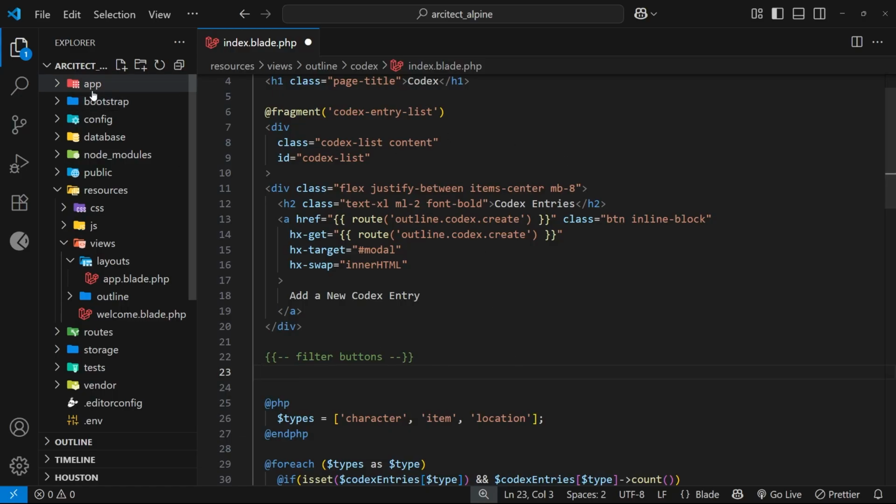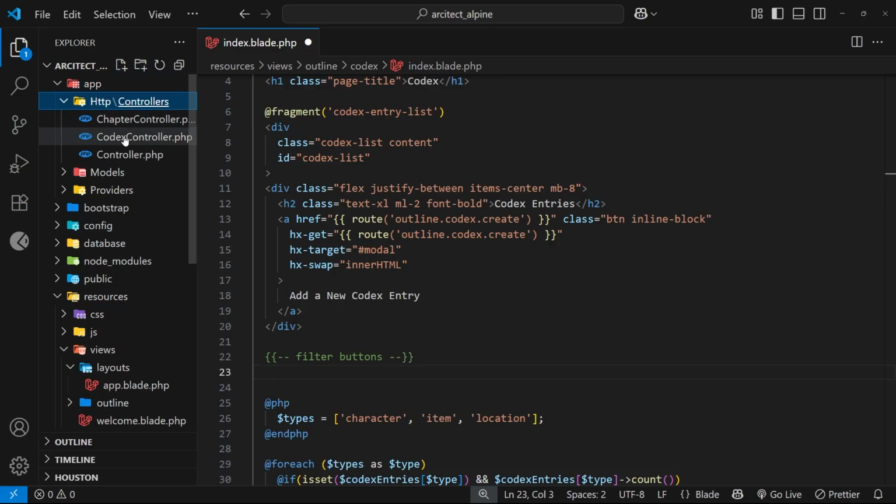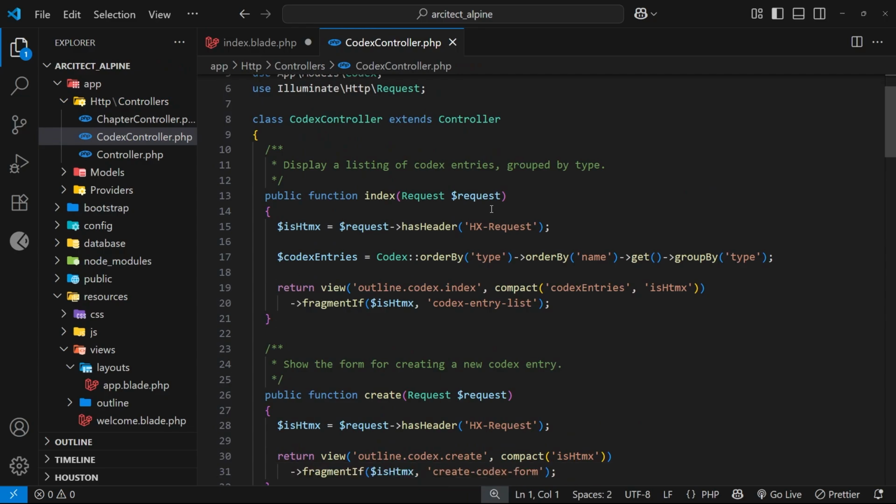And in fact, if we open the app folder and then go into the HTTP folder and then go to the codex controller, you're going to see that inside the index function, which is for that page we were just on, that we look for the hx-request header. And if that header is present, it means the request came from HTMX. And when that's the case, this variable is true, and we pass that variable, the HTMX flag, into the view.